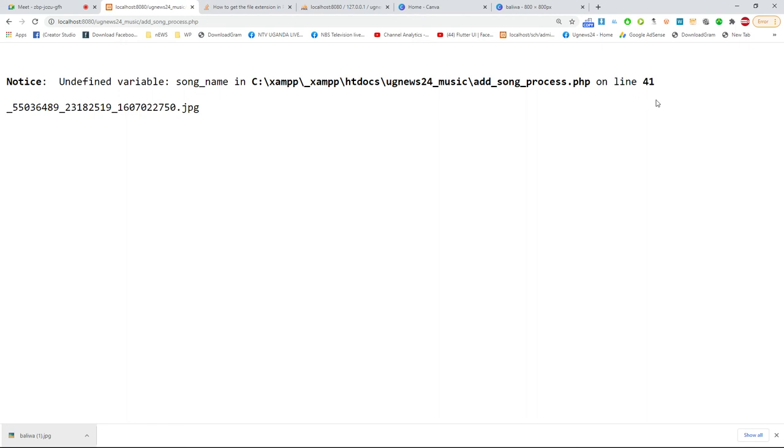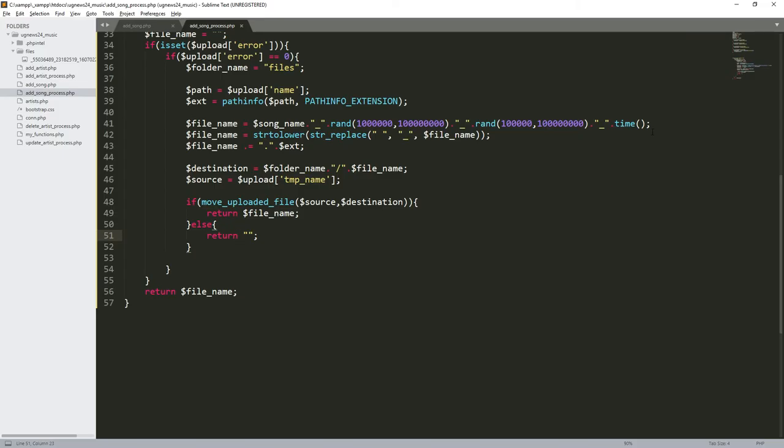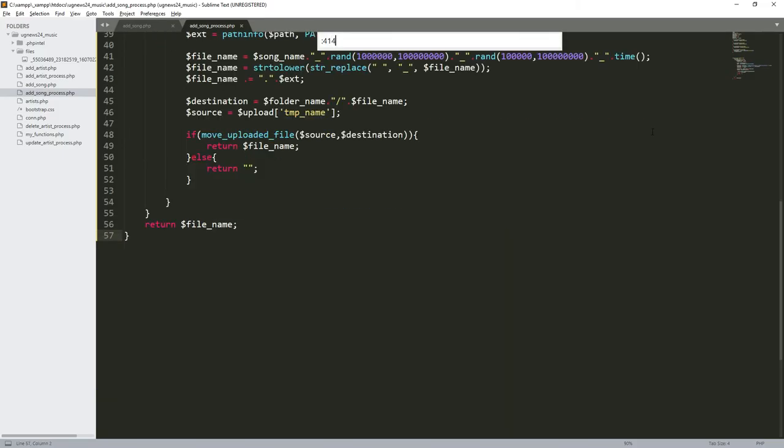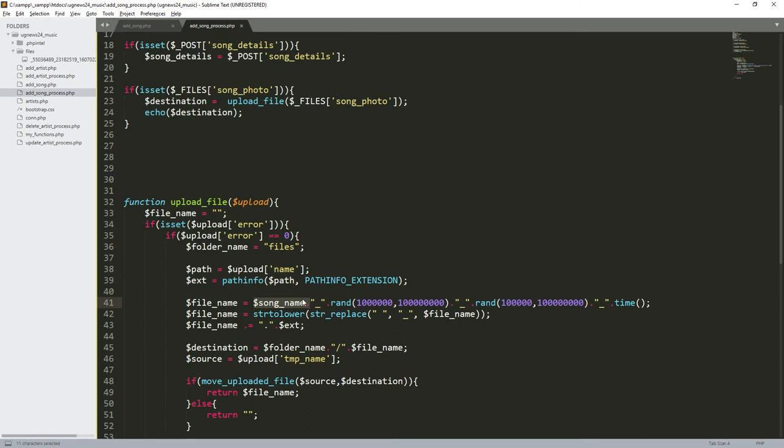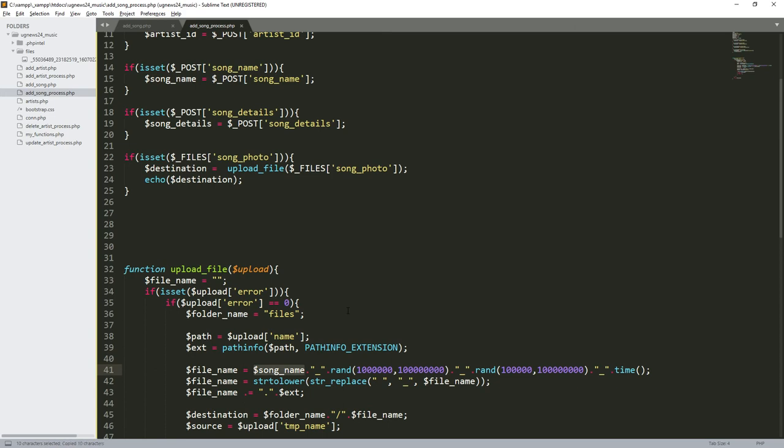And define song name in file now. Line 41. Okay, song name. So you see, that's the problem. So in case we wanted to pass this, let us leave this one. In case we shall receive this song file name, let me call it file name because I don't want this to be limited. So file name, I'll just pass it here, to receive the file name here.